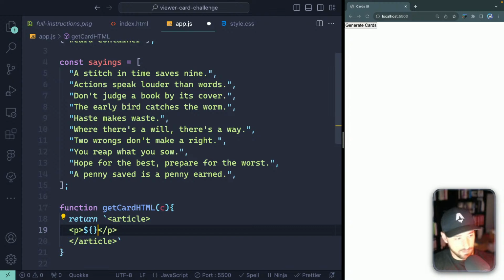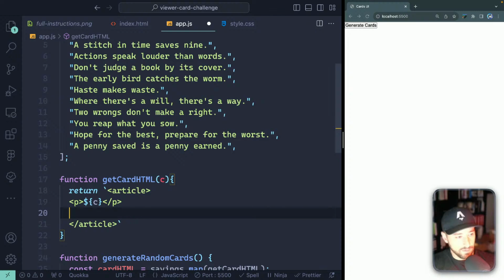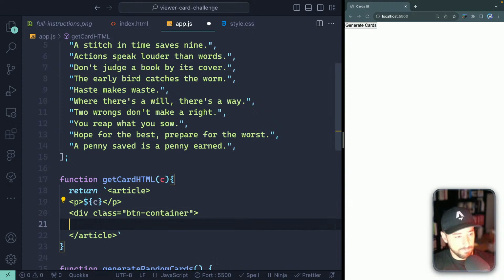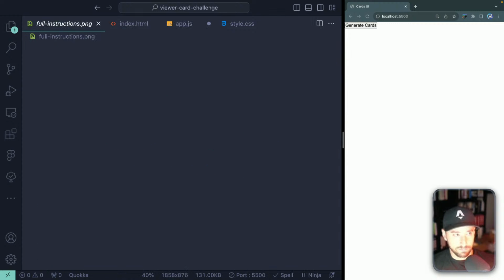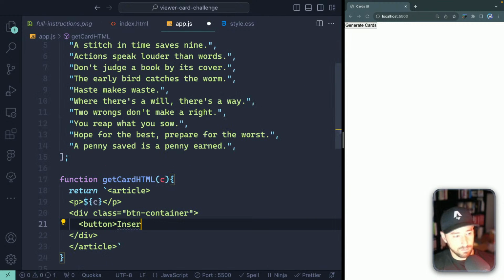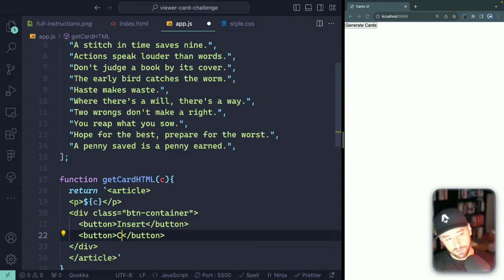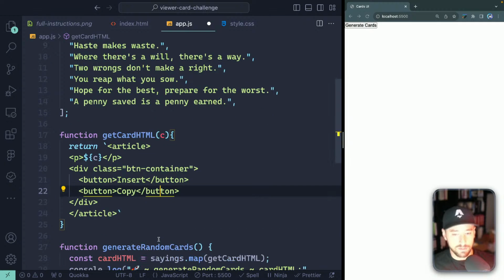And again, I could have done React or something like that, but I think this will be just fine. And then we'll have a div down here. We'll call this class button container, because we're going to have two buttons side by side. And the first button will say insert. Will I actually make these insert things and copy things? I don't know, maybe. I think the idea was inserting it into a section on the page. I think those are good.